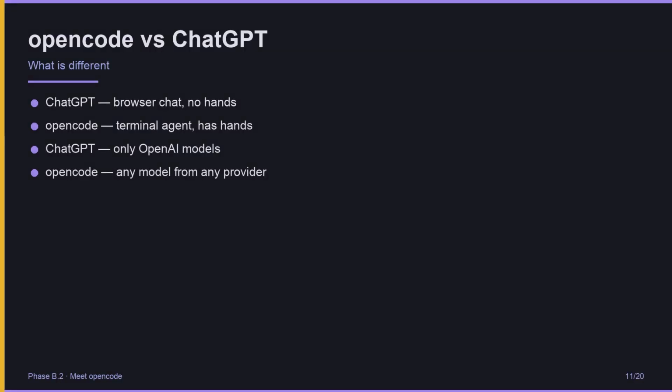How does OpenCode compare to ChatGPT? ChatGPT is a browser chat, no hands, cannot touch your files. OpenCode is a terminal agent, has hands, can touch your files. ChatGPT only works with OpenAI models. OpenCode works with any model from any provider. ChatGPT is closed source. OpenCode is open source. Different categories of tool, even though they both use LLMs under the hood.